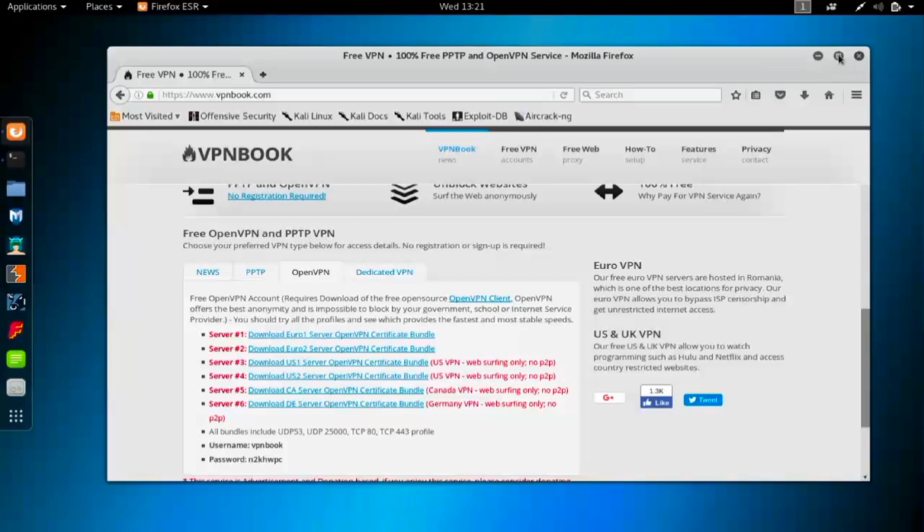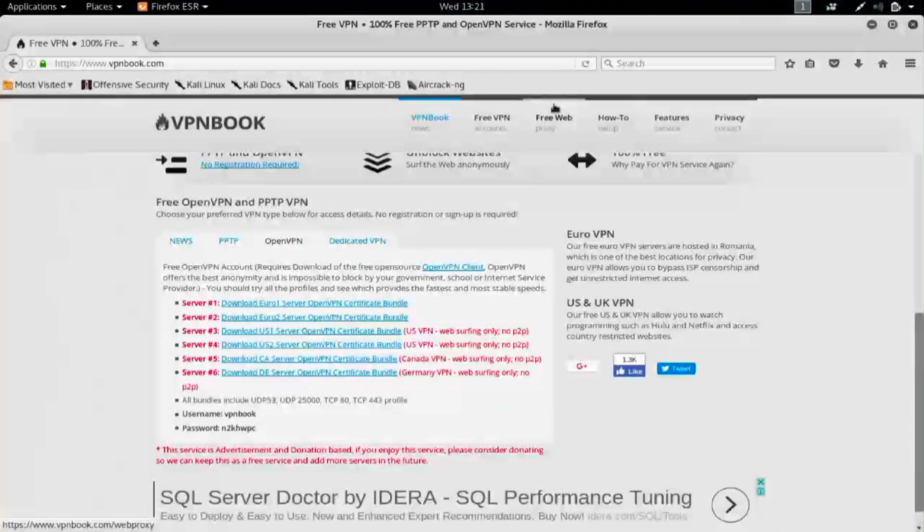And under this vpnbook.com, there is something called OpenVPN. And we want that. Okay, let me maximize this so you can see it better. Under OpenVPN, there are a lot of servers. And we have to choose one and download it and try them.